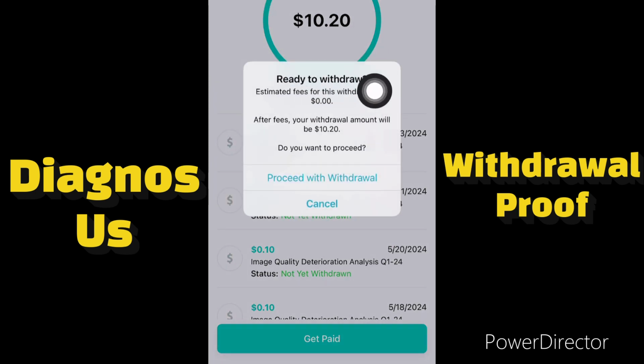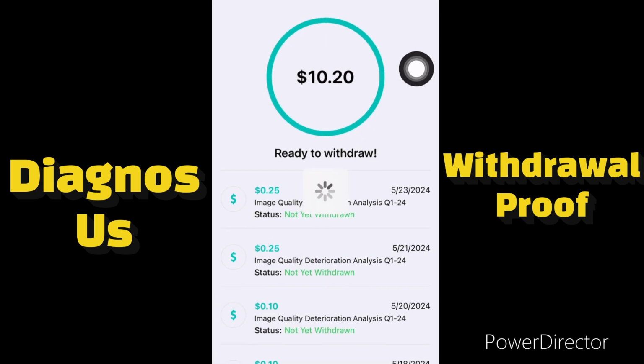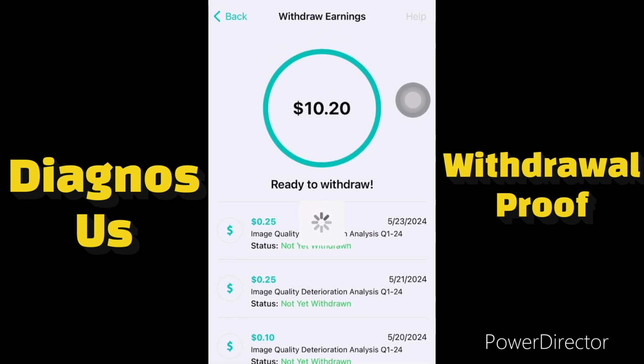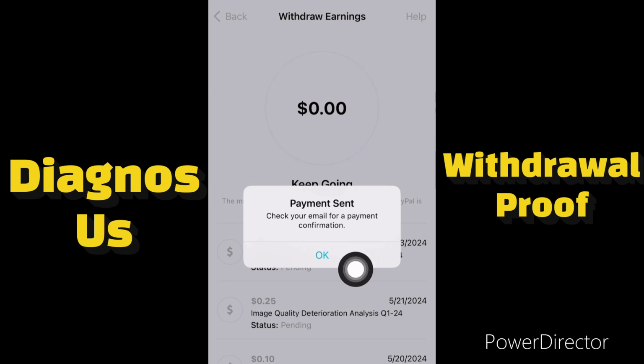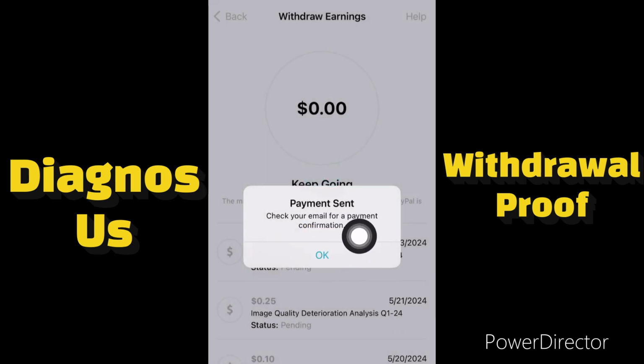Okay, so ready to withdraw. Estimated fee for this withdrawal is $0.00. After fee, your withdrawal amount will be $10.20. Do you want to proceed? So I'll click on the proceed with withdrawal to proceed. Okay, so let me rate them 5-star. Okay, good. Okay, so a payment has been sent. So they say I should check my email account to see if I have received my amount in my PayPal.